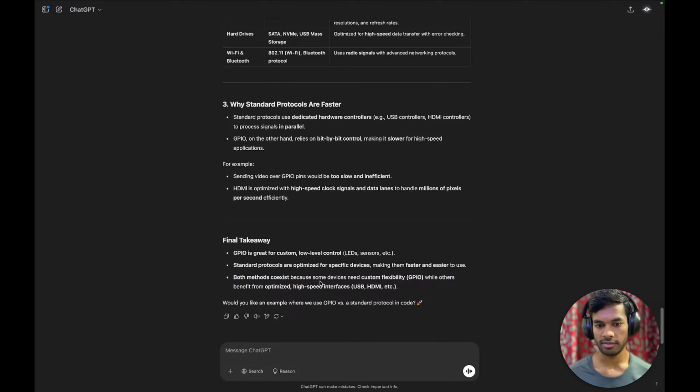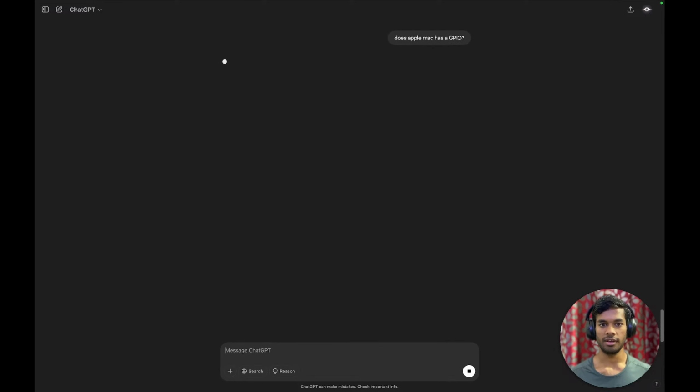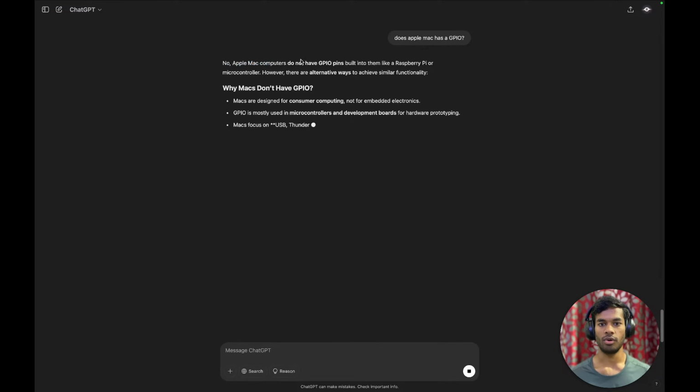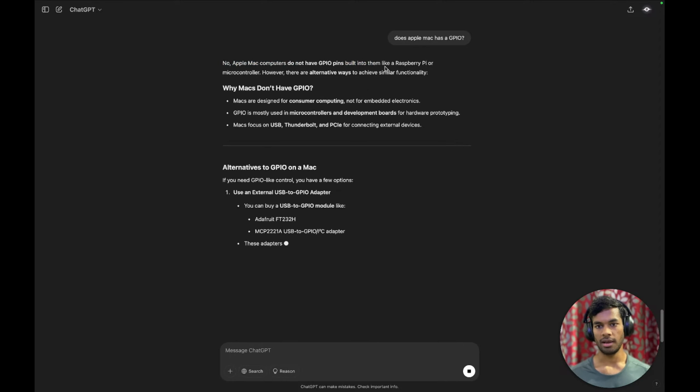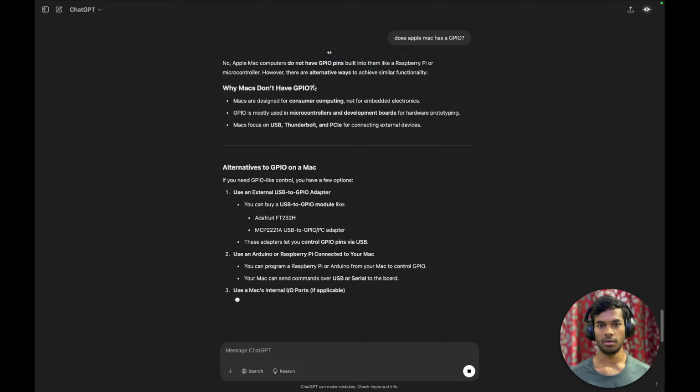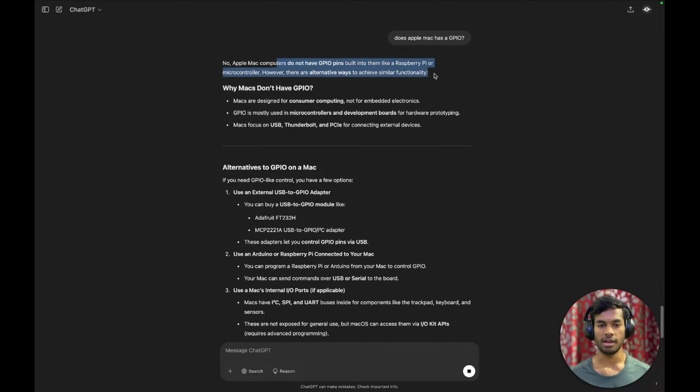Both methods coexist because some devices... I don't think Mac has a GPIO. Does an Apple Mac have a GPIO? I don't think so. Nope, Apple Mac computers do not have GPIO pins built into them like a Raspberry Pi or microcontroller do. However, there are alternative ways to achieve similar functionalities. Why don't Macs have GPIO? Macs are designed as consumer products, not for embedded electronics. If that makes sense.